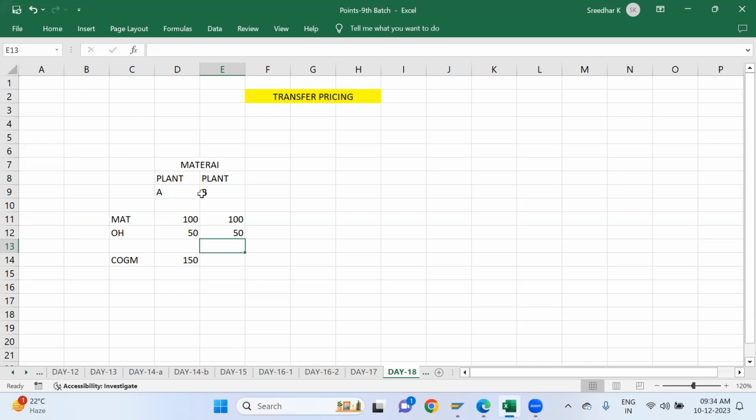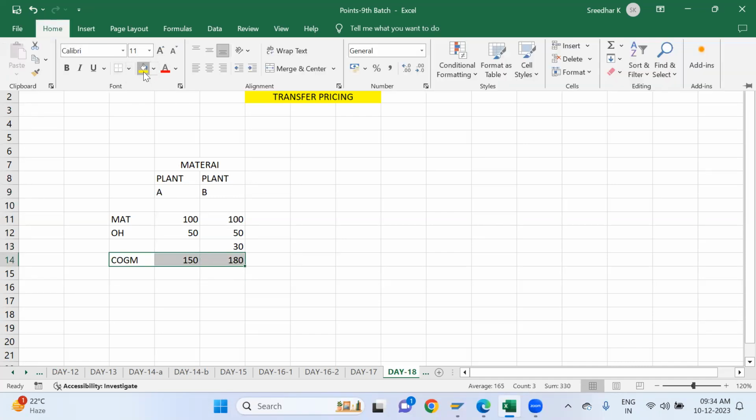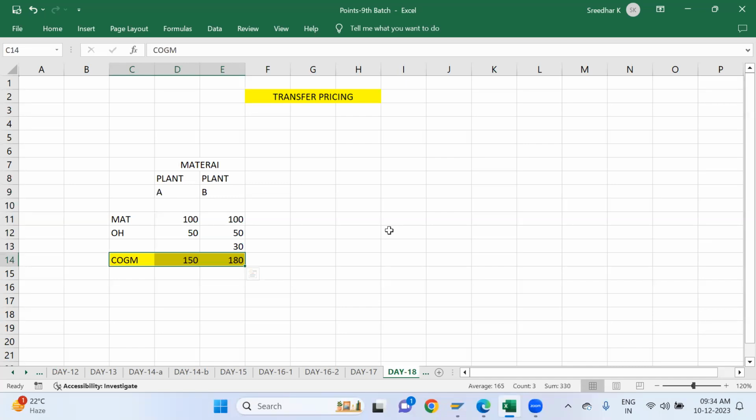Suppose I give some 5%. 5% means how much? 5% of 150 is 7.5. Okay, we'll make it 20%, which is 30. Then what is my cost in plant B? Material cost 100, overhead 50, and markup cost 30. Here the plant B cost is 180, including the markup. This extra 30 is nothing but a transfer price.